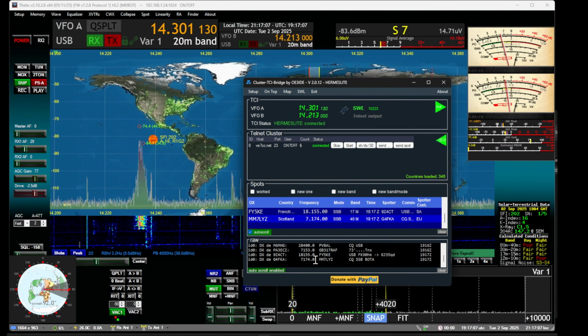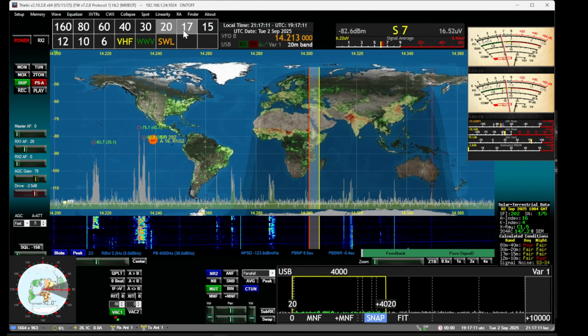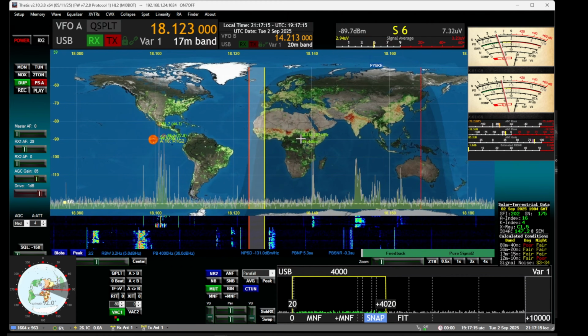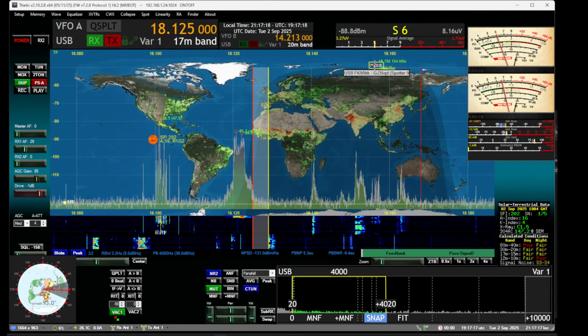So as you can see here, there is a spot on 17 meters. So if I would go to 17 meter, logically we should see the spot. Now, yeah, we have it right here. There is a spot right here.